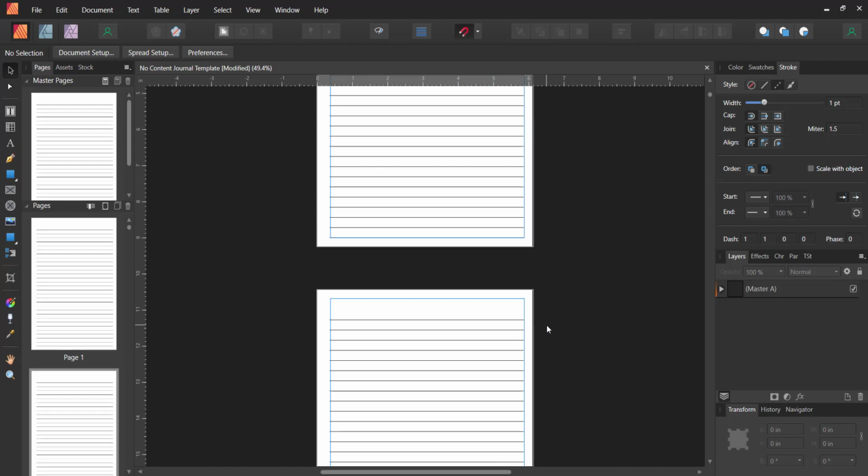The next step is to create a simple front page where the owner of the journal can add their name. For this process, I downloaded an image that will be used in the front page's design, so I'm just going to go ahead and place it on the page.